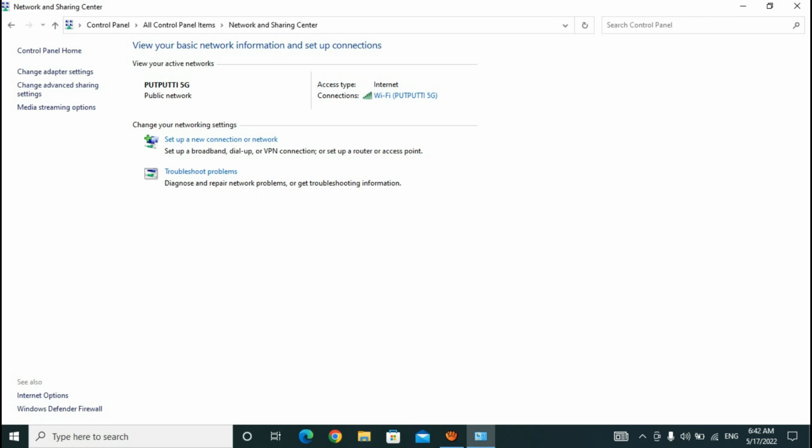Next, as you all can see here, if your device is connected with Wi-Fi, it will show the name of your connected Wi-Fi, and you have to double click on this.